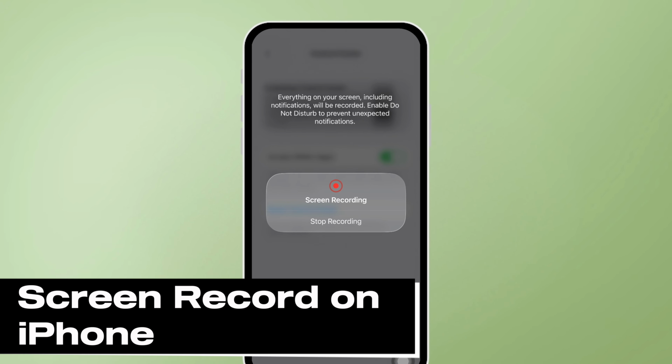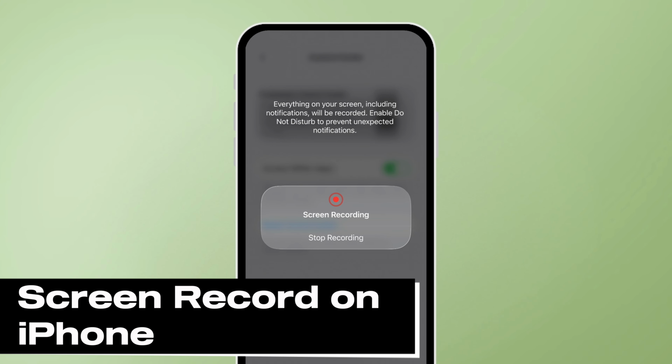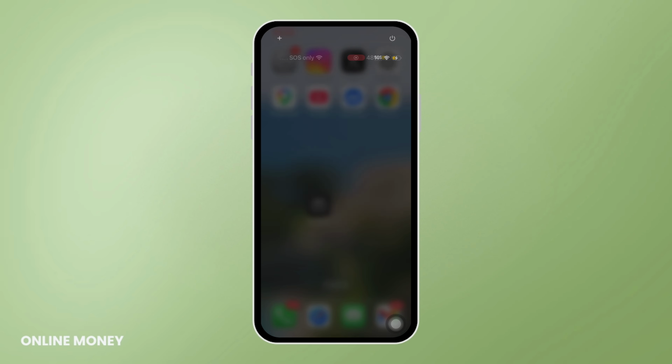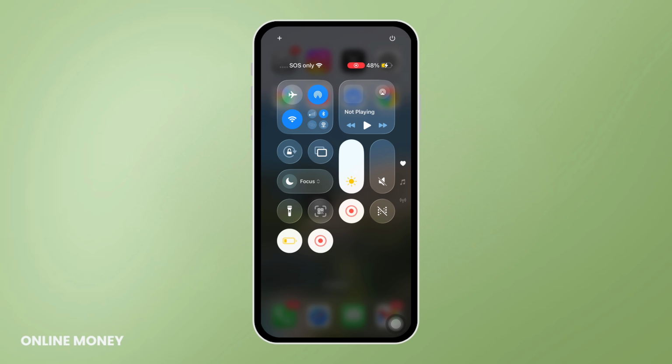If you want to record your screen on your iPhone, there's a built-in feature that makes it super easy, and you don't need any extra apps. First, swipe down from the top right corner of your screen to open the Control Center.